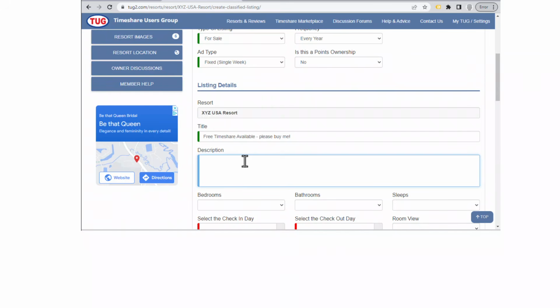So the description is going to be something unique about the room or ownership that you're offering to give to someone. When you fill this out, just take a little bit of time and write like you're speaking to someone that potentially might want to buy your timeshare. The more time you spend creating a creative description, especially if there's something unique about your resort that stands out, the better chance it's going to attract the eye and get someone to click the link to contact you and inquire about buying your timeshare.